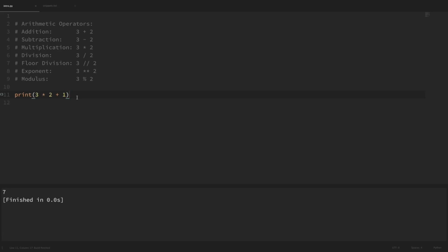So if we run that, then we can see that we got 7 as our answer. But if I put a parentheses here around this 2 plus 1, then with normal arithmetic, the way this would work is that it should first add up these numbers in the parentheses, which should give us 3. And then 3 times 3 should give us 9. So now if we run this, we can see that we got 9. So the order of operations does work correctly within Python like we would expect.